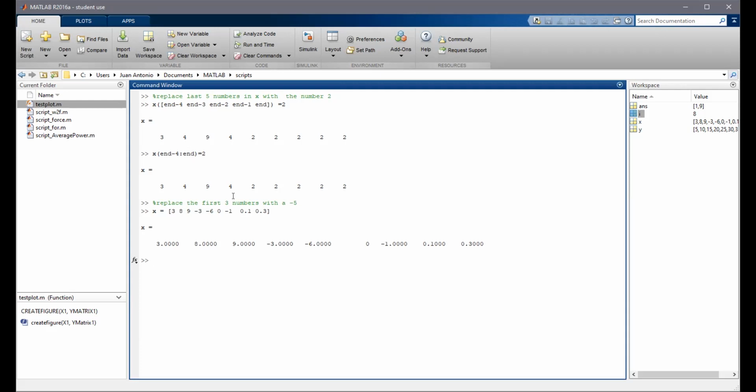So I'll give you a minute, and then you can see that one quick way of doing it will be just to start from the first one up to the first one in the index, and then assign minus 5 to that. And you can see that the first 3 numbers here are being substituted by a minus 5.